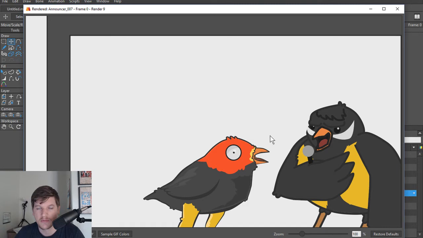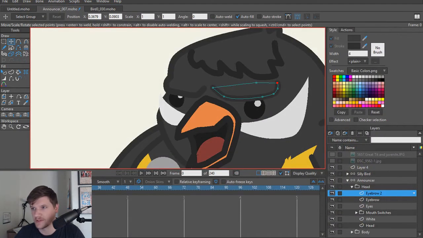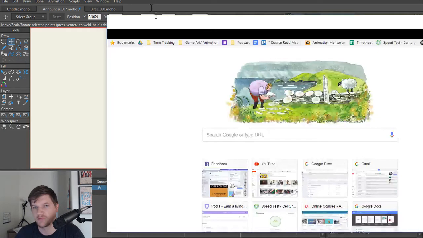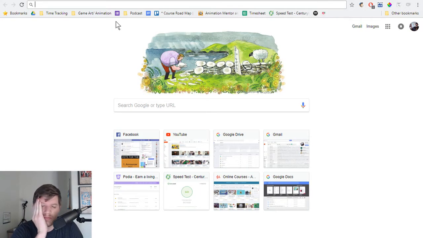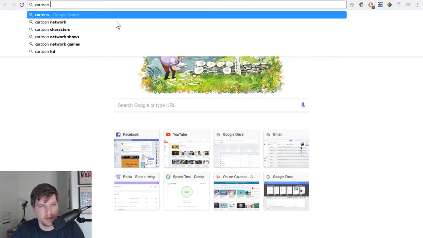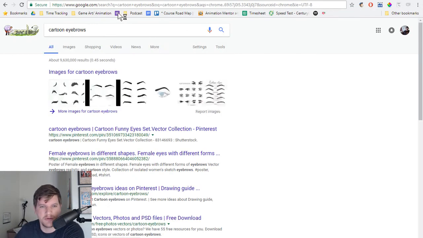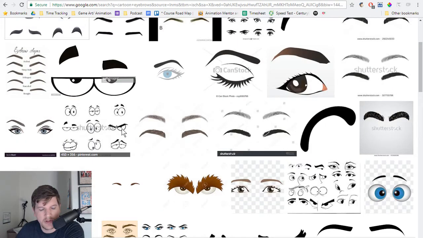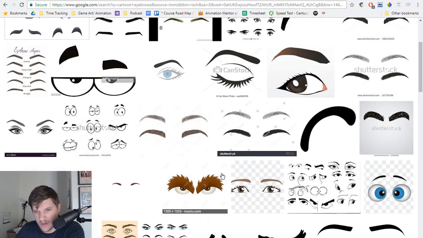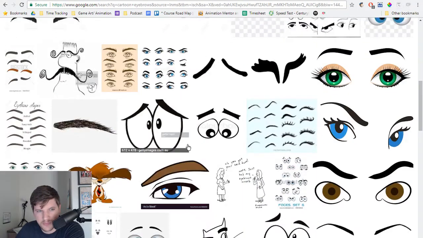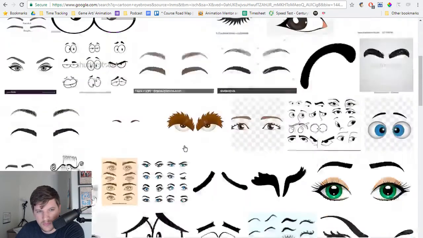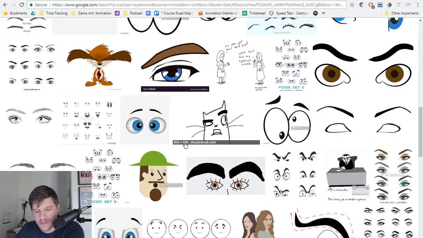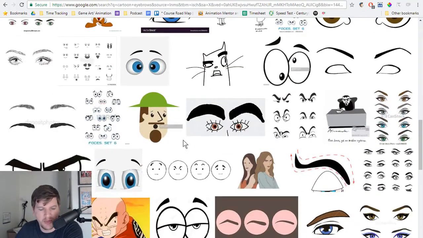Trying to think. I need to look at some references. I'm kind of drawing a blank here. So let's see, what are some good references for cartoon eyebrows? I'll just search cartoon eyebrows for now because I can't really think of anything. Okay, so it connects back. So it's not necessarily the brow that I'm creating, I'm creating more like the bone.